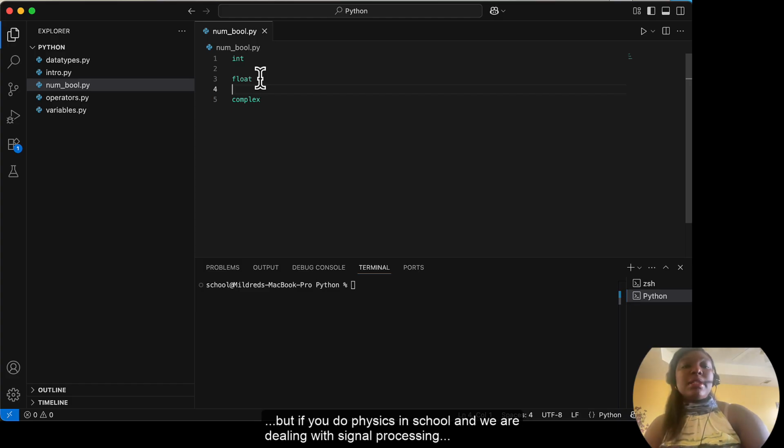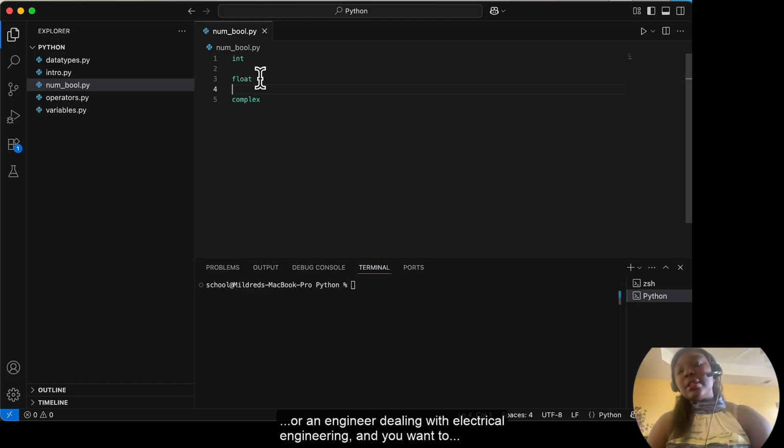But if you do physics in school and you're dealing with signal processing, or you're an engineer dealing with electrical engineering, and you want to automate stuff, the complex data type will come in useful. We are going to look deeply at this usage in an advanced course. But in this course, we'll focus on the int and the float.